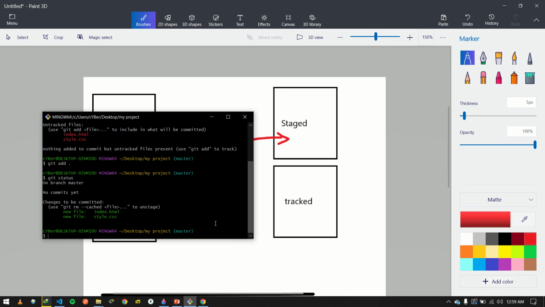All right, so let's do that commit, right? So we run the command git commit -m and we add a comment, right? The comment explains what you have done in the project, and my comment is going to say created files. The files are index and style CSS, right? So created files and I click enter.